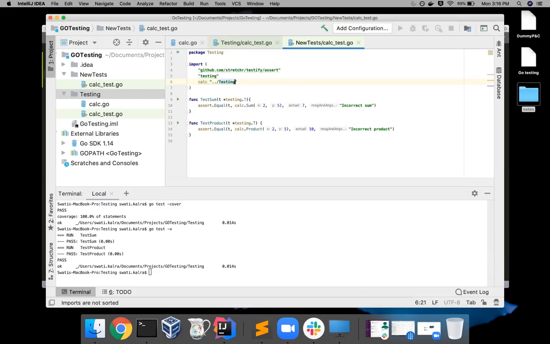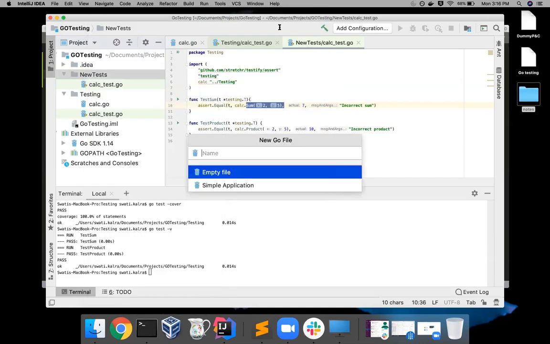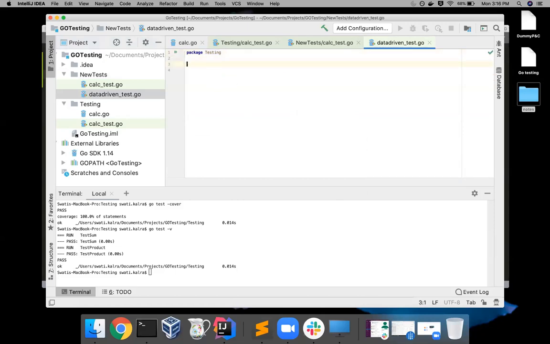Yeah, so that was a simple one. Now let's say we want to run these tests with multiple sets of data. So this was a single set; we are just passing in single values here. So if I want to run this test with multiple sets of data, let us see that. So let's give it a name, data driven, and then yeah. So here again, I'll be adding those import statements.